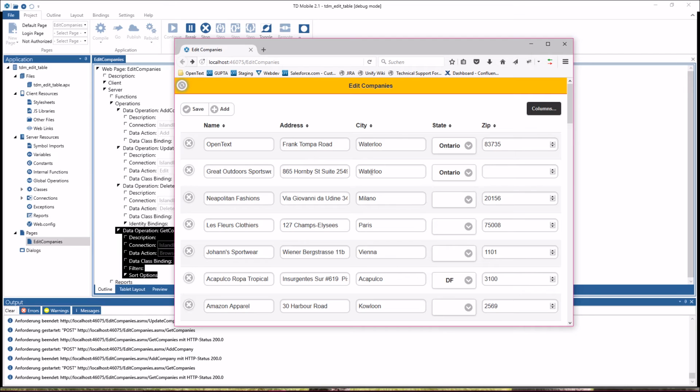You did see that I did do an update below here before, so I'm just going to do the delete here now. The row disappears, but it won't be deleted on the backend until I press save here. So now the delete has been sent to the backend. And if I refetch the data now, you will see that the OpenText entry is gone.